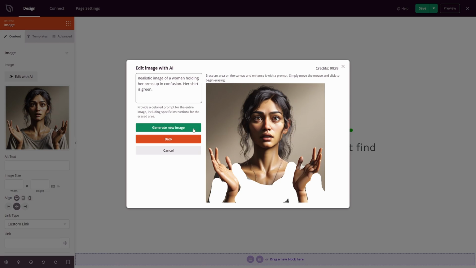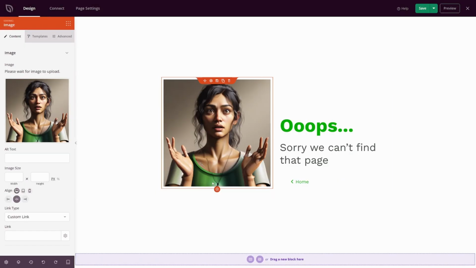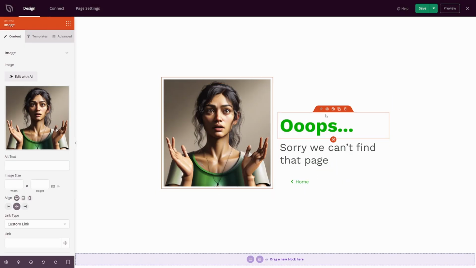Let's see how well this does. We'll do generate new image. Excellent. We have a couple variations here. I'm going to select the one on the right. There we go. Now that we have a little bit of green on her shirt, it now matches the rest of the website.